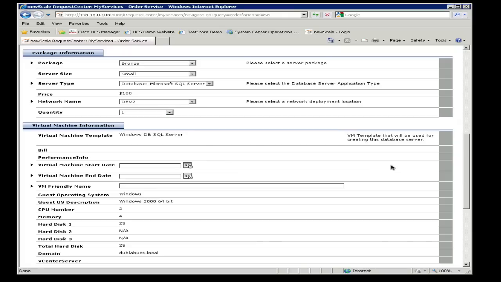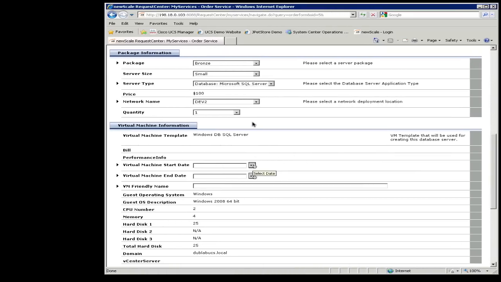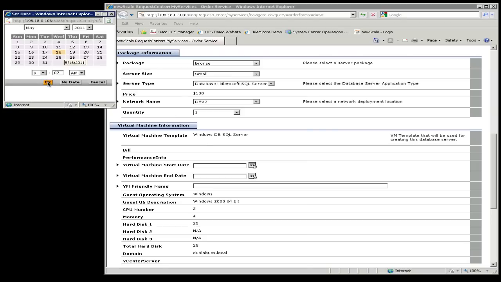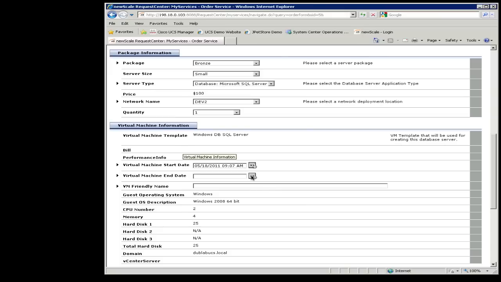Now, as with any cloud orchestrated solution for managing virtual or physical infrastructure, we want to have an actual start date and a termination date for this resource. So we're going to select a start date. A little calendar pops up. We get the option of selecting our start date from here. I'm going to just select today. Click OK. That date is populated.